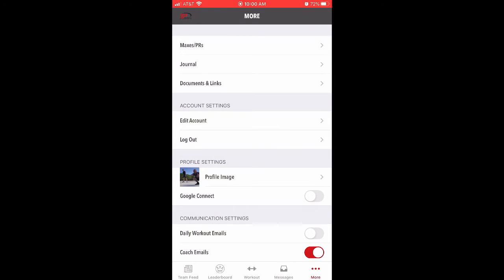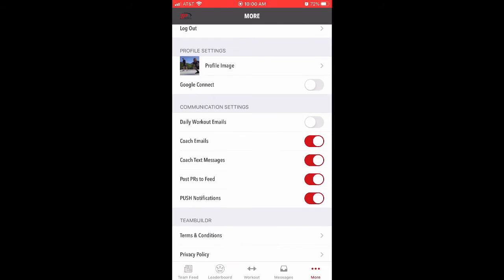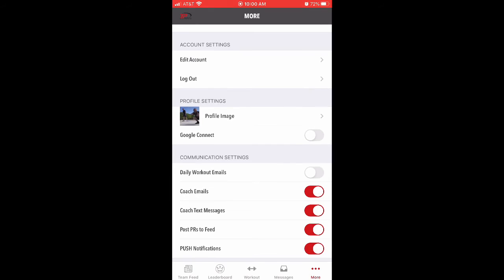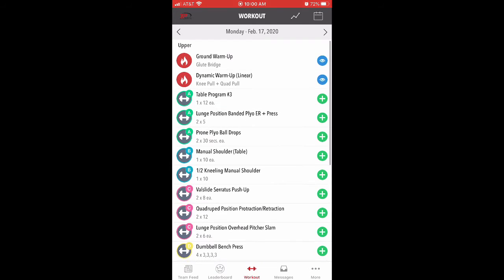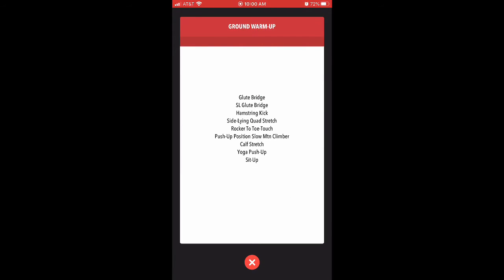And then the account information, you can edit that, edit what type of emails that you get from the system and everything else. So let's go into our workout. Here's our workout. So we'll start with our ground warm-up. If we click on that, here's the different exercises that we have there. We can swipe to go to the next thing.